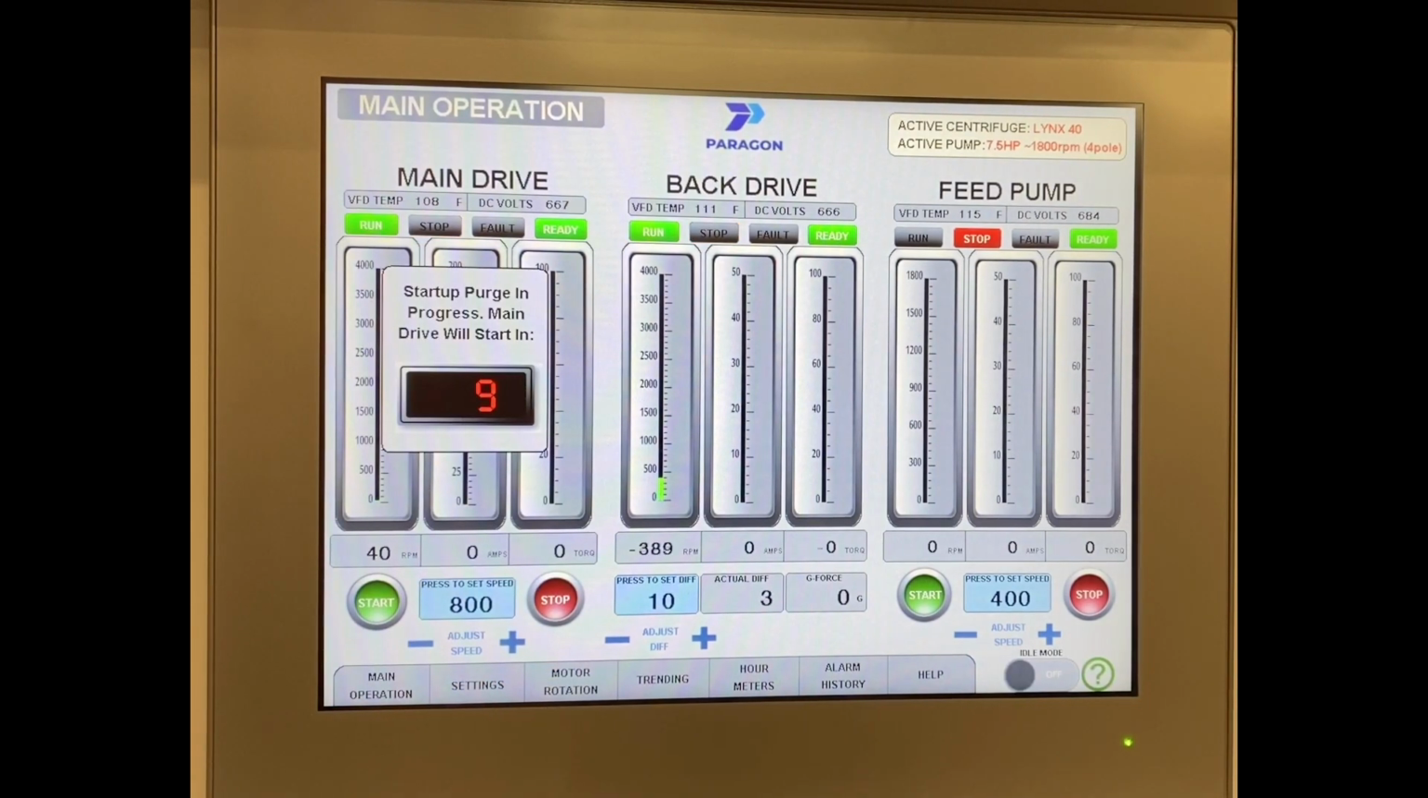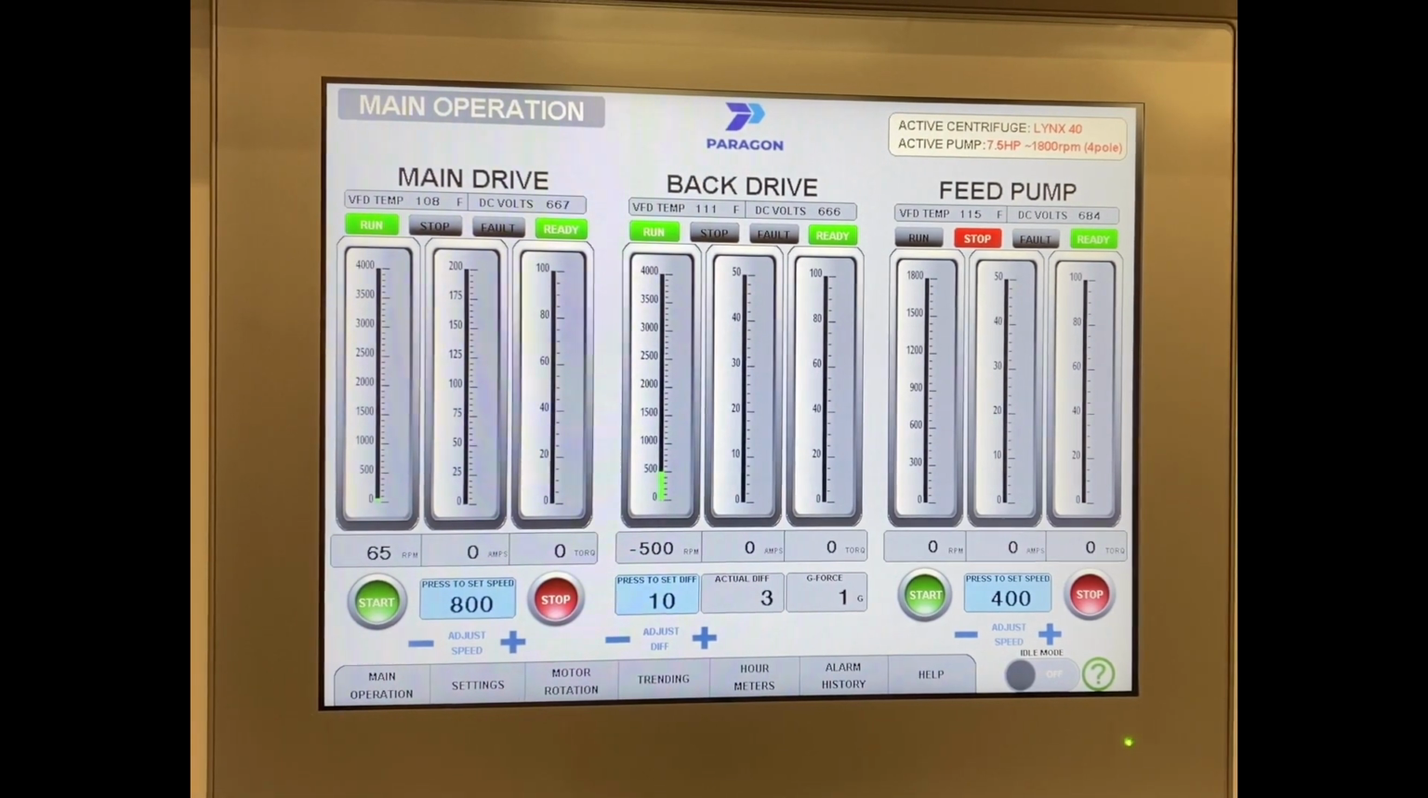Hit start. One of the settings you'll see in the settings is your purge time. So for these panels, normal it's 60 seconds. I've just turned it down to 10 just for a quicker video. That'll run just your back drive and main drive at a set speed to clean out the machine before you actually run up into operation. This will be the same when you shut it down. Once the main drive shuts down, it will do its clean out cycle again.